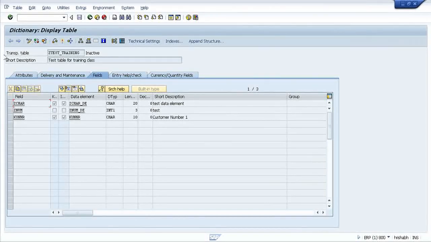Now whenever it's a transparent table, what exactly does it have? Each and every table has its own structure. Through this structure only, this table's values are going to be updated. In the further slides, I will tell you how the table entries are going to be updated. For a transparent table, the structure name and the table name are the same. This is what a transparent table is.